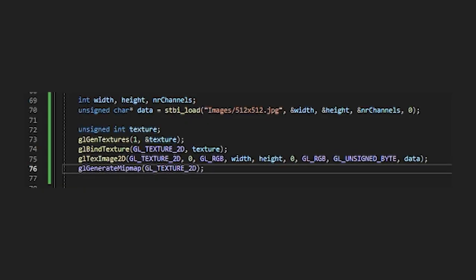First, we define these variables, which will store the height, width, and the channels of the image, and then call the stbi_load function with these arguments. Then we can create a texture and bind it to the GL_TEXTURE_2D target. Next, we can generate the image from the data using glTexImage2D, which takes these arguments. And finally, generate mipmaps with the target as the singular argument.